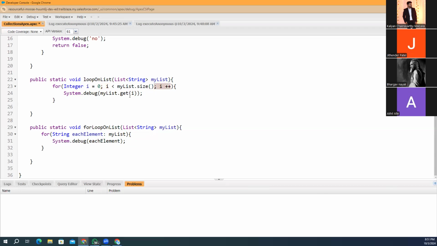So each time I should write 0, 1, 2, 3, 4. I will use i only as an index to get the list item, starting from 0 to the end of the list. Okay. Then the for loop we have seen here.